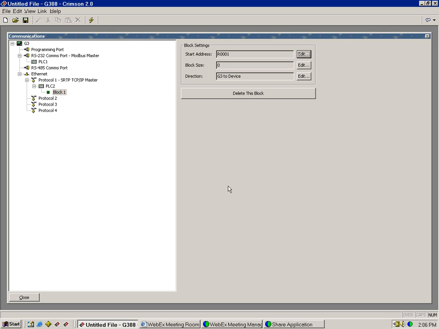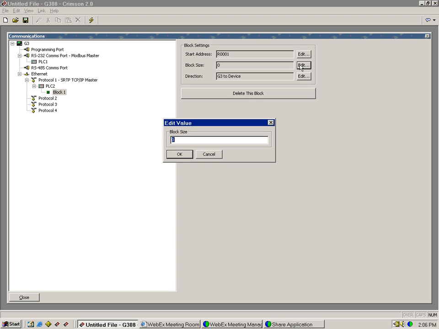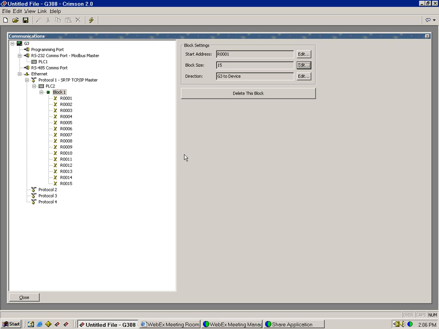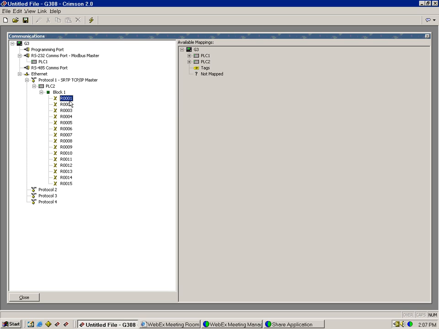Next, select the size of the block of data that will be transferred. From here, select any of the registers that will be used by clicking on it. You will see on the right side of the screen a list of available devices that data can be mapped from. Select the appropriate device and click and drag the data over to the register.